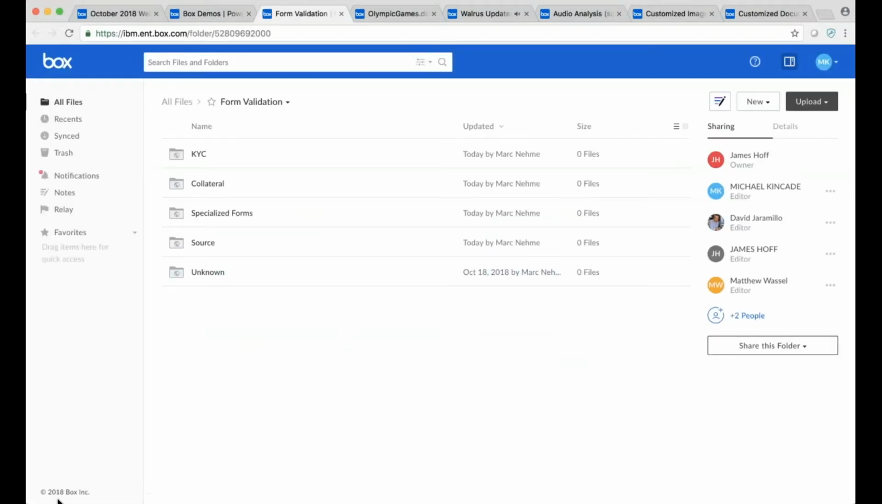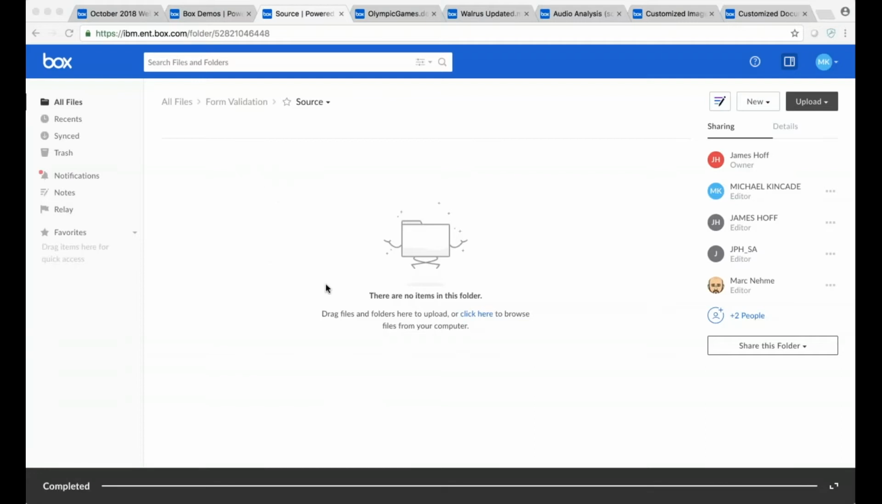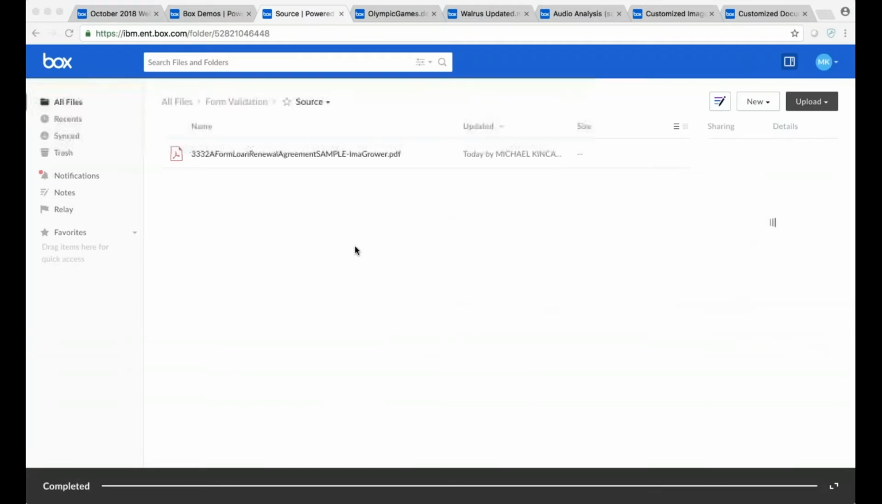I'm going to show you one more quick demo here. This is one of our customers who had a use case where they wanted us to be able to extract specific information off of forms. So this is a loan application process, where they've got a bunch of different forms. They've got actually hundreds of different forms that they've asked us to go in and process for them.